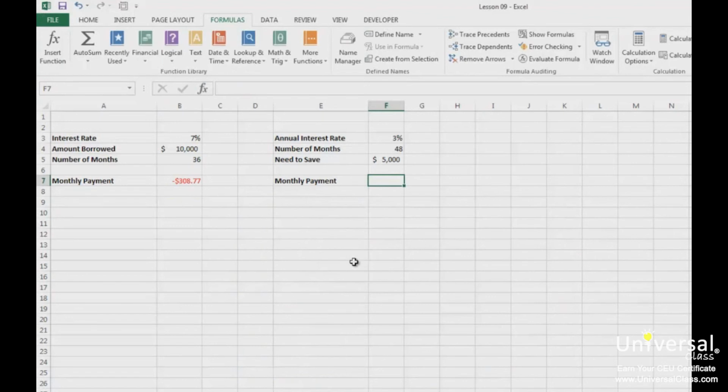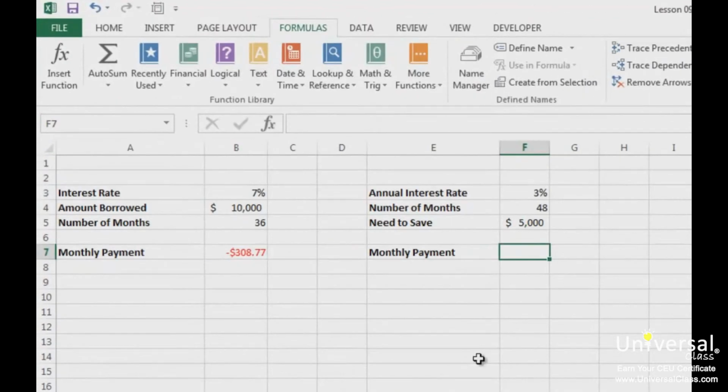The same function can be used to figure out how much needs to be saved in order to reach a goal. In the example, we want to save $5,000 over 48 months. We've figured out we'll receive a 3% annual interest on our savings. Let's use the PMT function again.